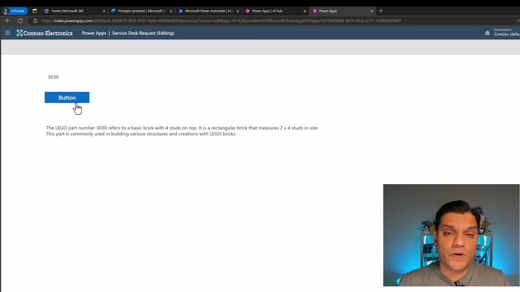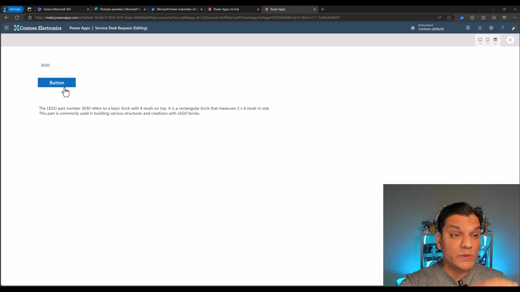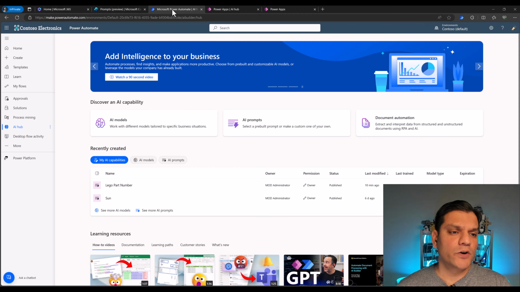So this could be for a new app, or it could be for existing apps. This was how we did it in Canvas apps. I'm going to do the exact same thing, but I want to do it in Power Automate just so that you can see how it's done over there. So I'll switch gears. I'll go to my Power Automate.